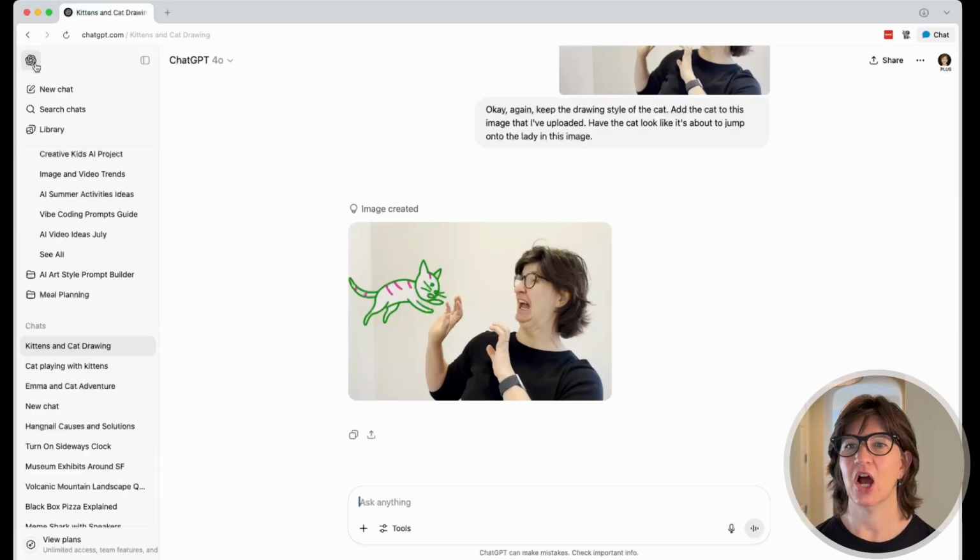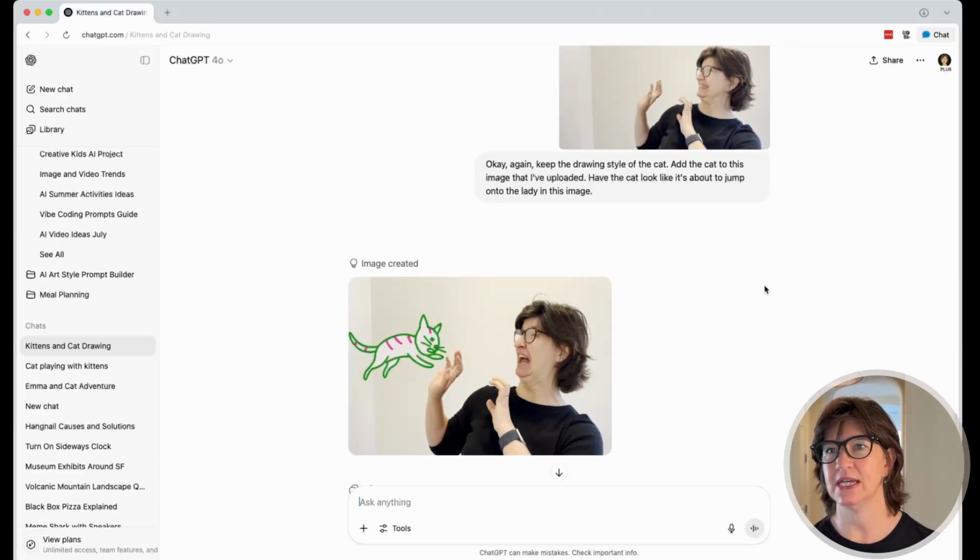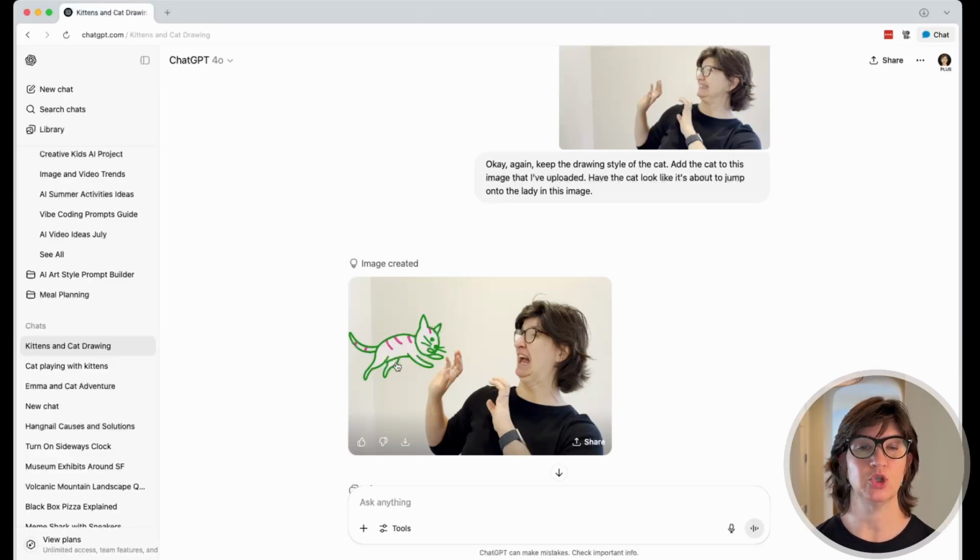I like it. All right, so this is a good example. You can see the image of me did not stay exactly the same. It is generating an image based on the two images that you've given it. So it's not going to be exactly what you sent in, which for the drawing actually works really well for our purposes. All right, so what can you do with this? That's kind of the fun part.